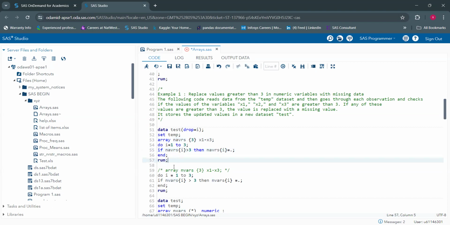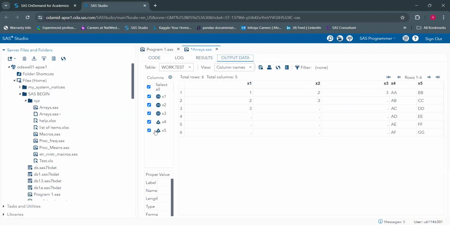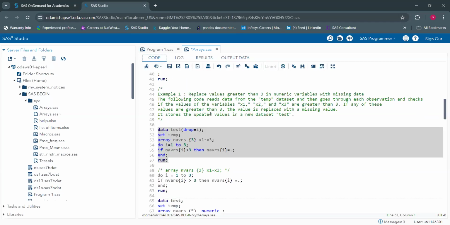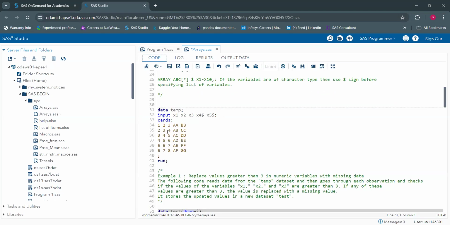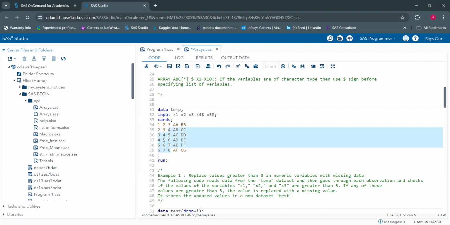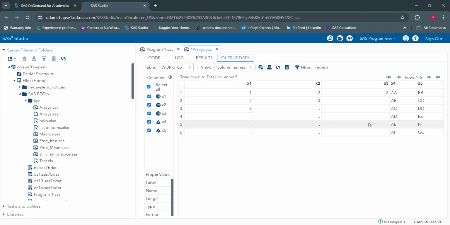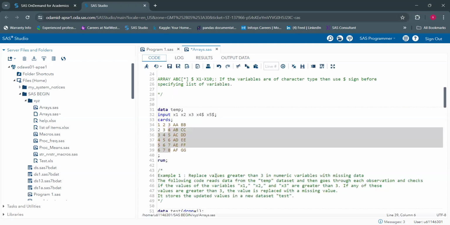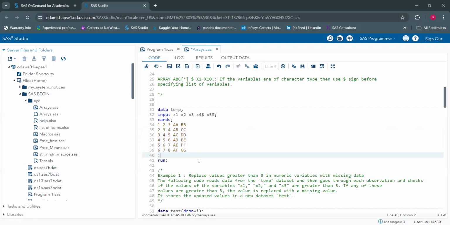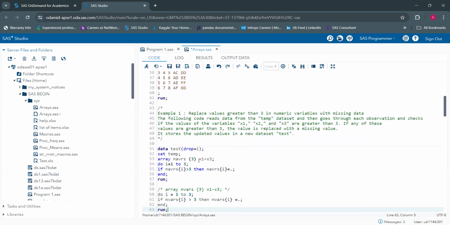So I got missing values. If you see here, I have 4, 5, 6, 7, 8 in each row, and I got missing values wherever you have data more than 3. Got it, ma'am? So this is a simple array statement.